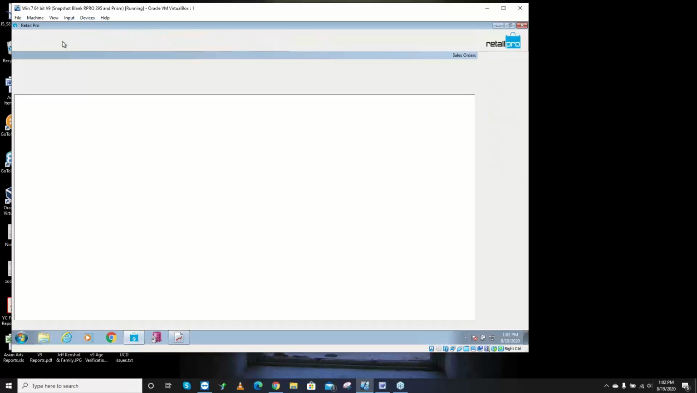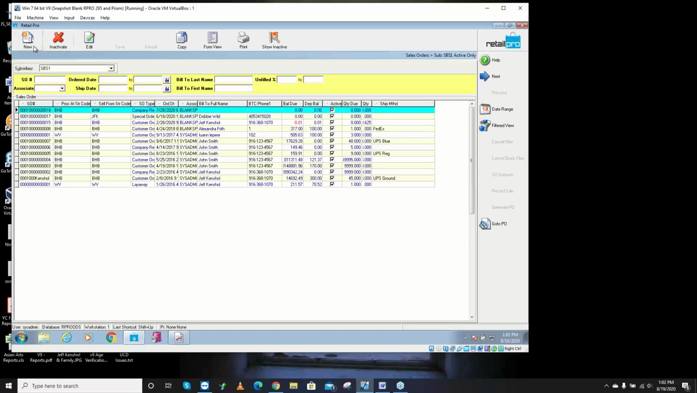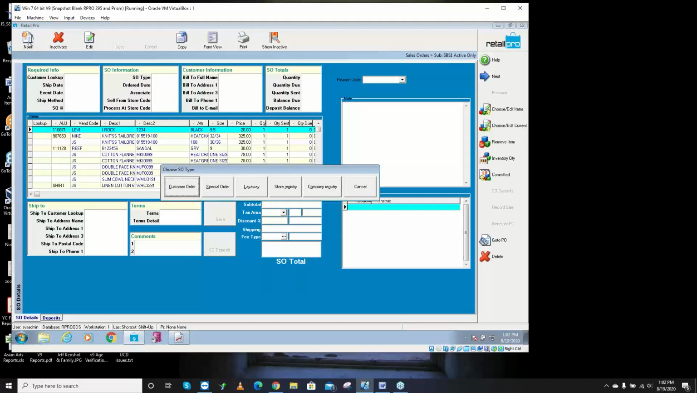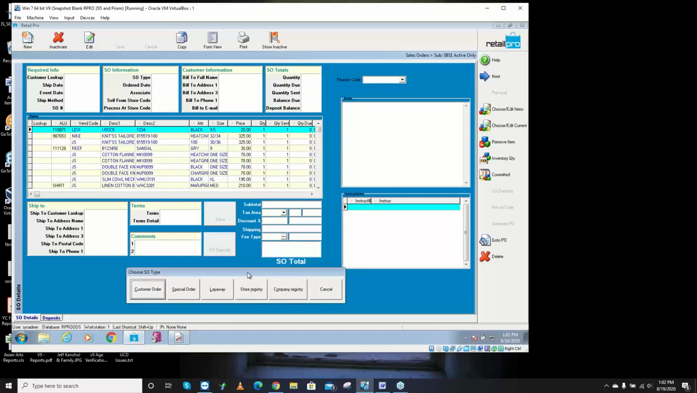All right, so if I go to sales orders and I click new, and I have to apologize, this version of RPro is a little bit older, but this particular function hasn't changed, and I didn't feel like firing up a new virtual machine, so there you go, right? So I clicked new, and it asks me what kind of sales order I want to make, right? So customer order, special order, layaway, right? These three types right here are the primary sales order modes, shall we say.